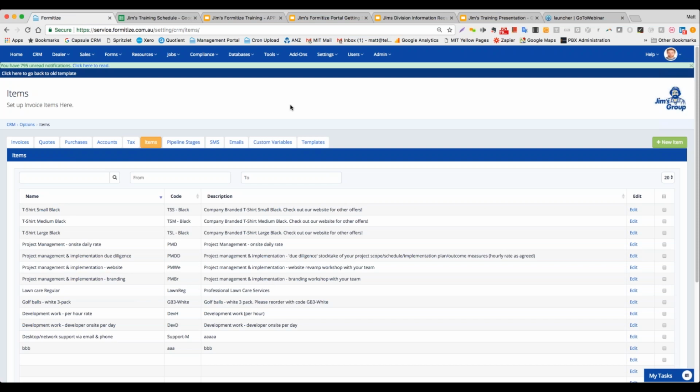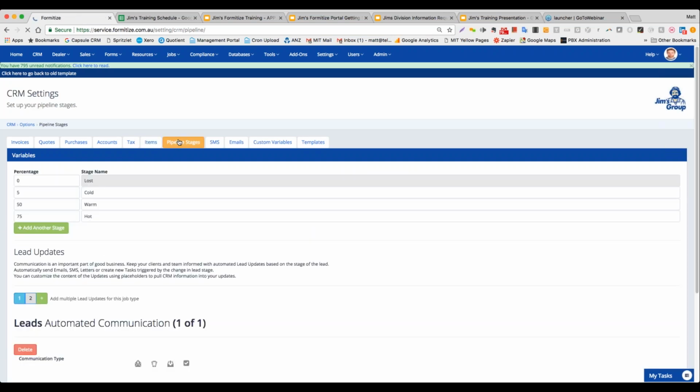But they are exactly what will appear when you're creating an invoice. You'll touch on the line item code, and this drop down will appear for you to select the line items that you need. Okay, pipeline stages.